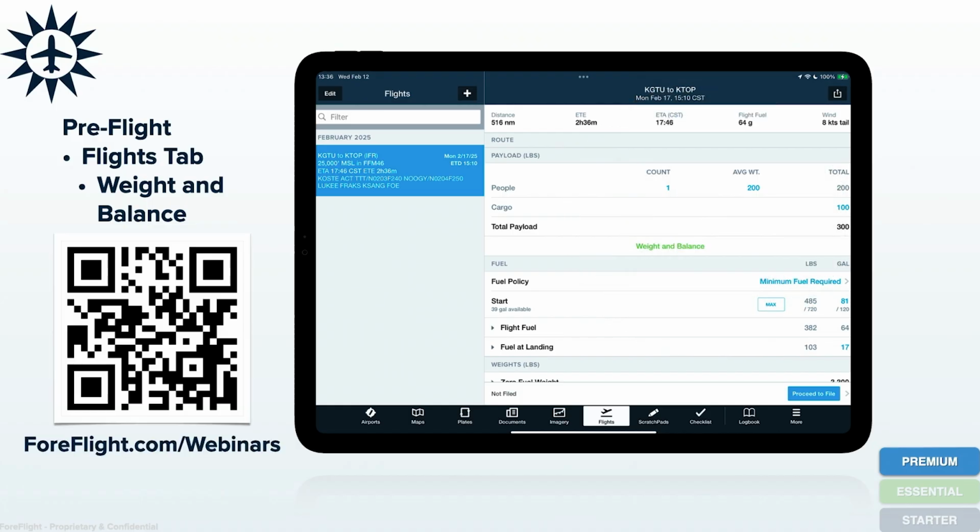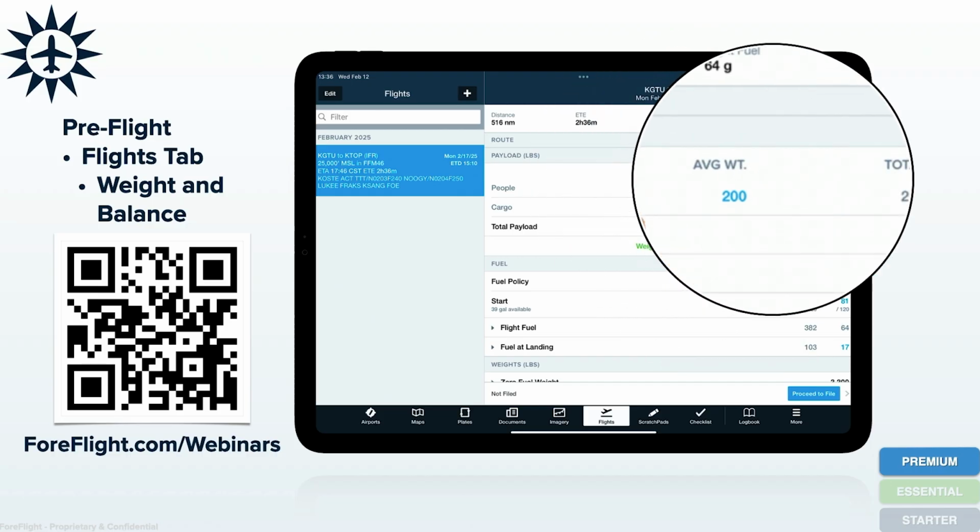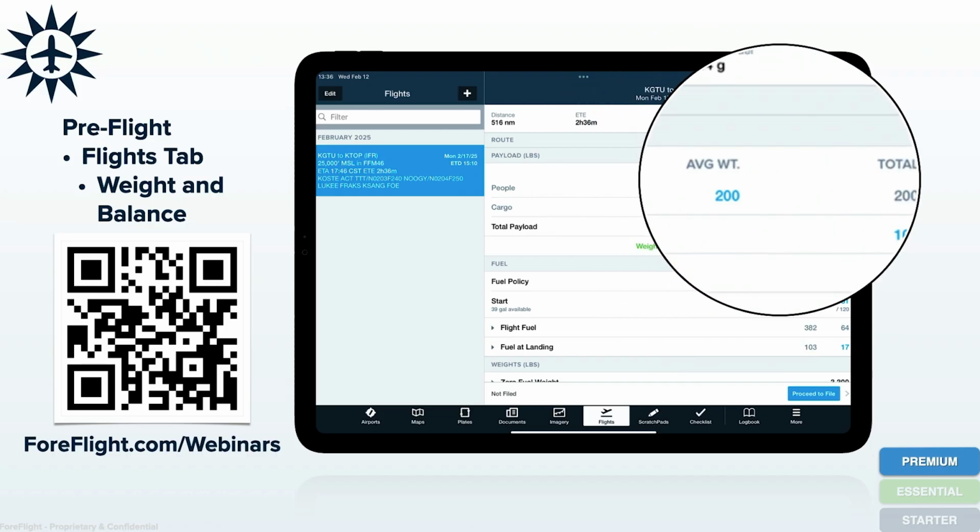Okay, so now I'm going to start doing my payload analysis, my payload calculations for this flight. Again, I'm a premium subscriber, so I can do that directly in flights. You'll notice that this has been preloaded with one person with a weight of 200 pounds. That average is a system default. My ForeFlight account is set up where any adult is entered in as an average of 200 pounds. Obviously, I have to have a pilot, so this will always show at least one person.